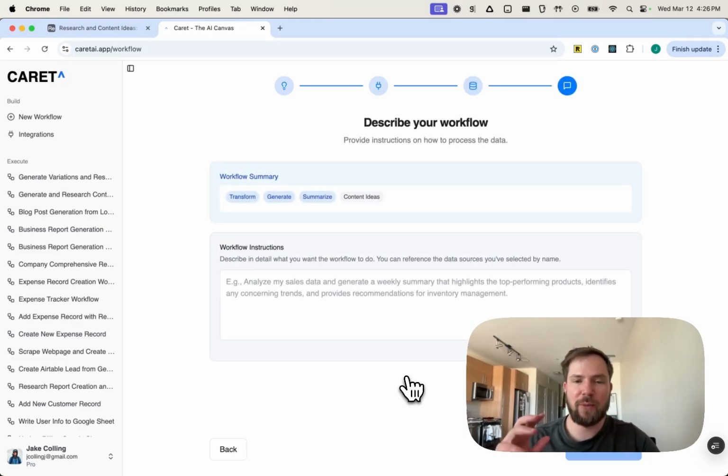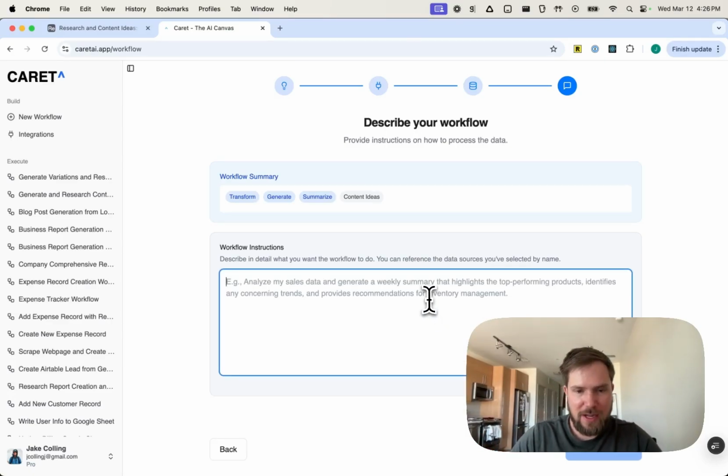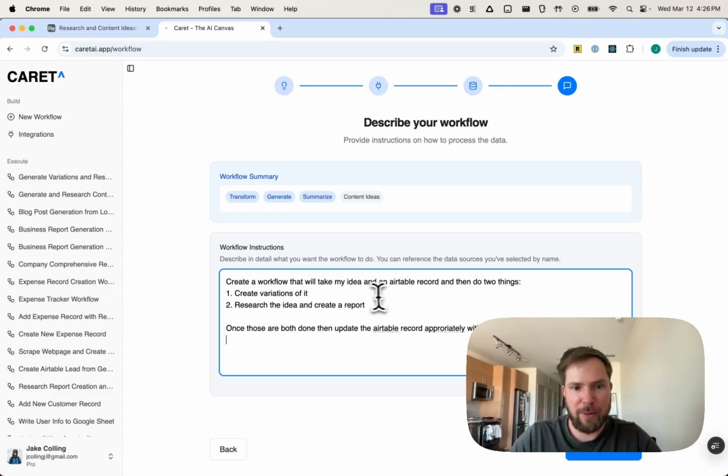Carrot is super smart. It will find the tables that we have available, and then it'll do all the mapping behind the scenes for us. Next up, we can create the workflow just with a simple prompt. So I'm going to say create a workflow that will take my idea in an Airtable record and then do two things. Create variations of it, and then research the idea and create a report. And then to create this workflow, all I have to do is click Create Workflow. So I'm going to click that.